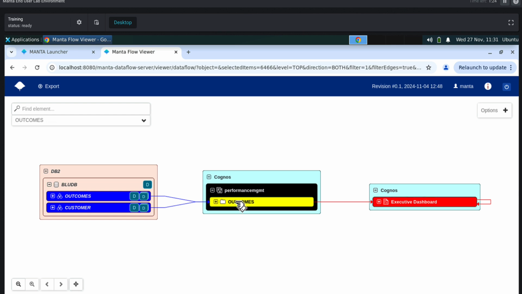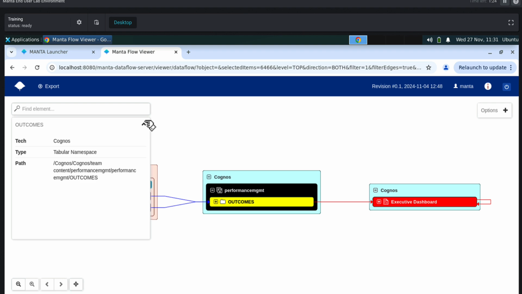Click on the Outcomes node and open the Element Details box, located on the upper left side of the screen, to view more details about this element.